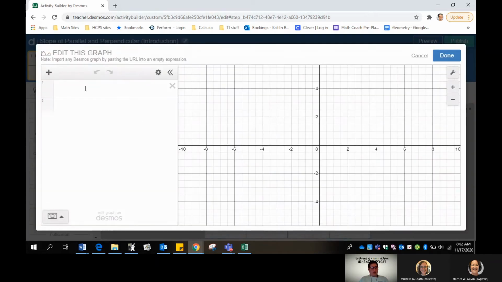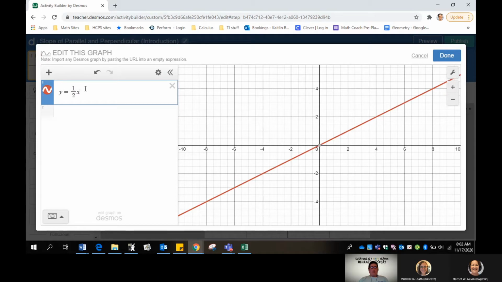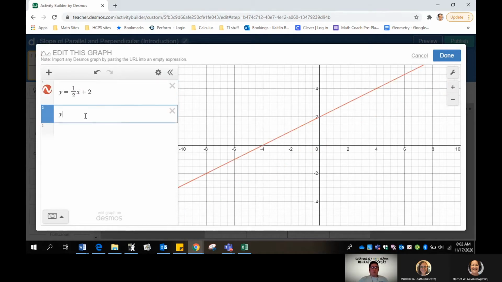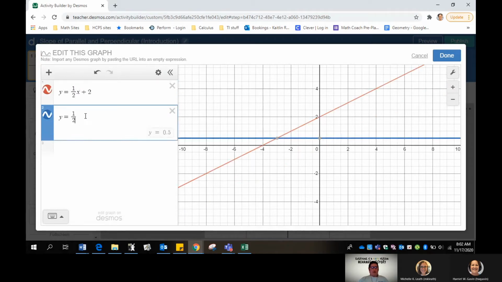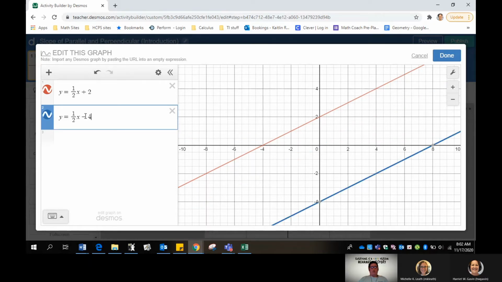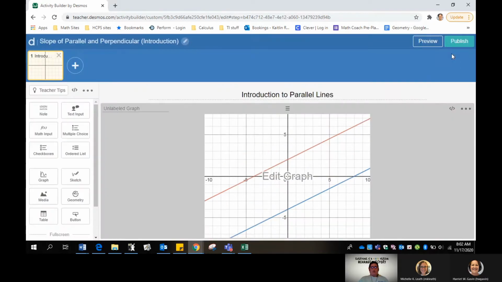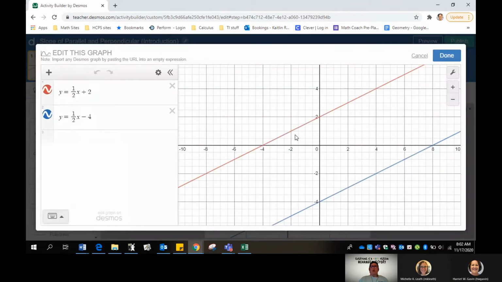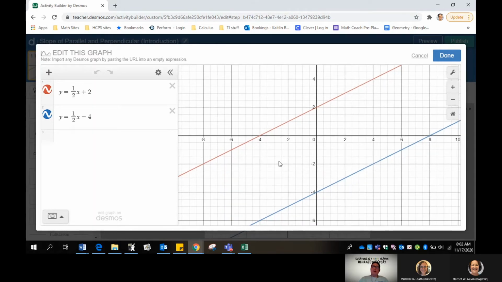So what I'm going to do is graph two lines. So I'm going to say y equals, I don't know, 1/2 x plus 2, and I'll do y equals 1/2 x. And I'm also going to put a couple of points on here because I know that sometimes students struggle figuring out how they're going to count the slope when they're not given points. And since this is an introduction, I want to give them everything they need right now so that I know that we can have a conversation about it later.